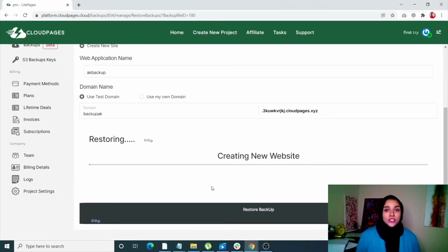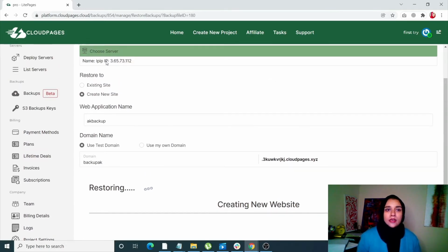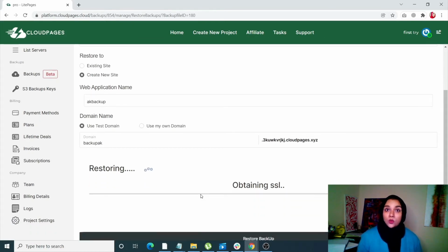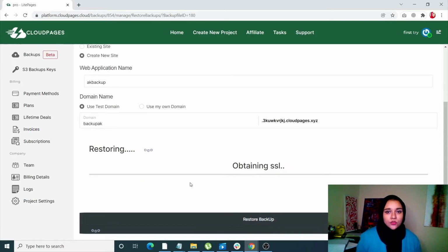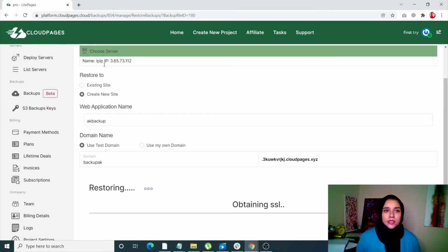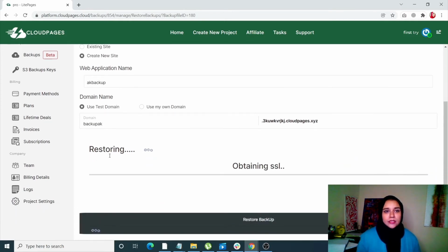Okay guys, so the restoration process has started. A new website will be deployed in LPIP server. So my previous site was in demo server, but now it will be in LPIP server. You can also restore it in the existing server if your server is not corrupted. But if somehow, God forbid, your server is corrupted or hacked or deleted, you can also restore it in any other server. So for this demo purpose, I am deploying my new site in LPIP server.